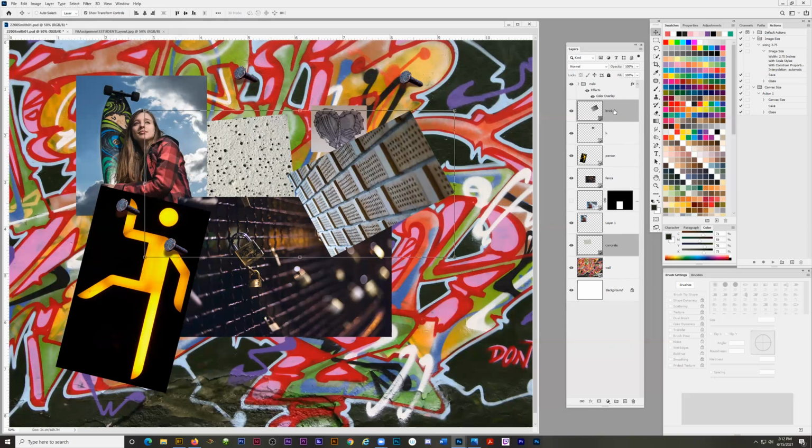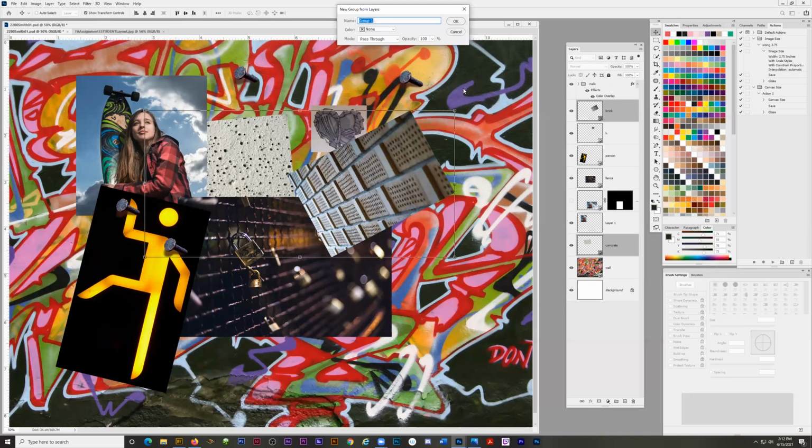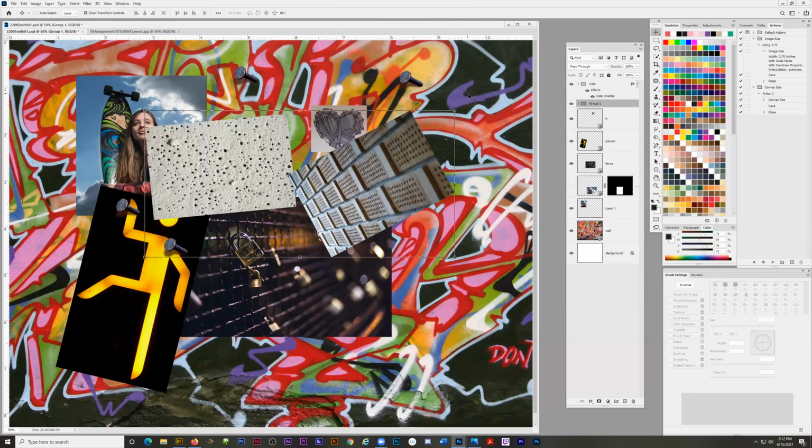in different levels, and if I group them together, it's going to mess them up. I think it'll bring them to the top. Let's find out. So I'm going to go Option, New Group from Layers. Let's see if it moves it to the top. I'm going to hit Enter. Yeah, so it moved them both to the top, but I don't want that. I want this concrete to be behind everything. So I can't have this concrete in this group.